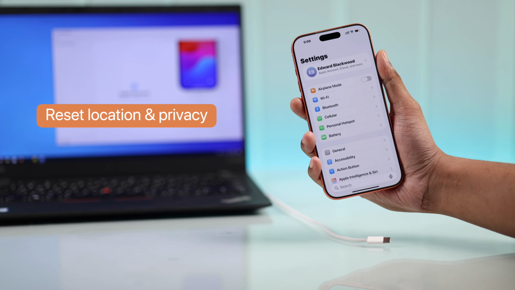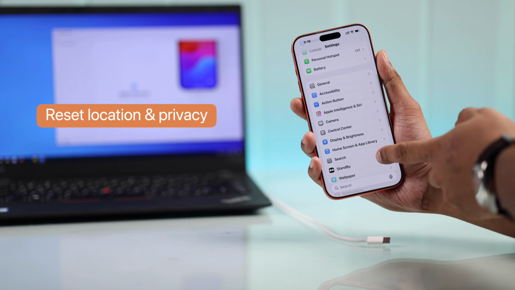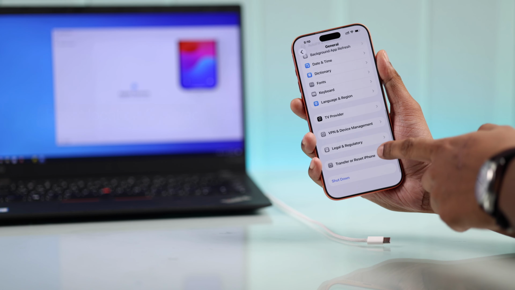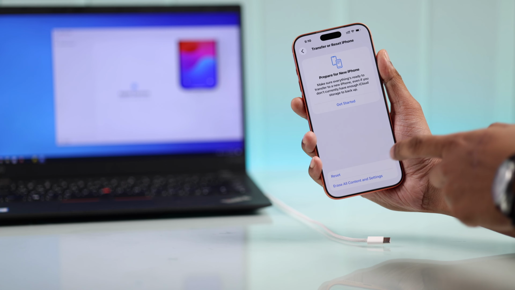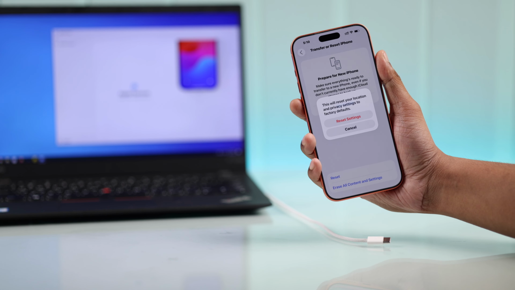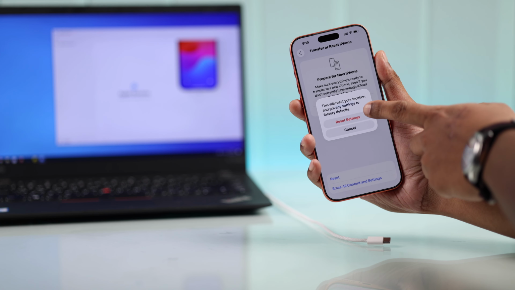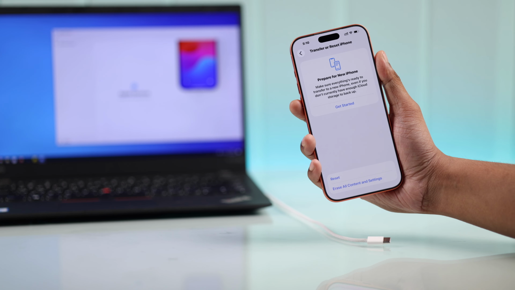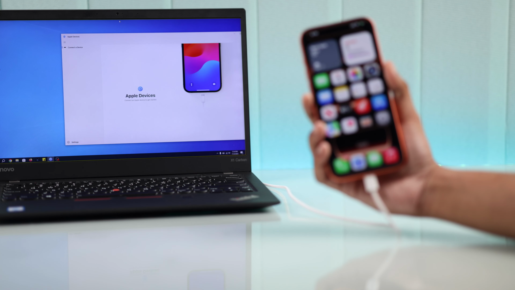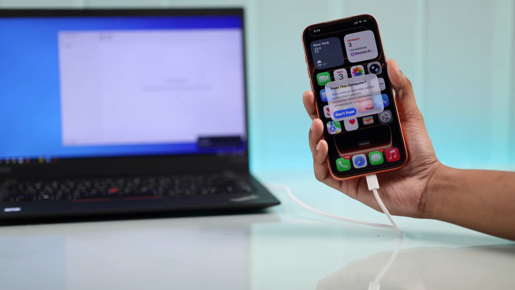Open Settings, tap on General, scroll all the way down, tap on Transfer or Reset iPhone, then Reset, and choose Reset Location and Privacy. Don't worry, this won't erase even a bit of your data. So tap on Reset Settings, and there you go, it's done. Now plug it back in, and boom, here's your Trust This Computer pop-up.